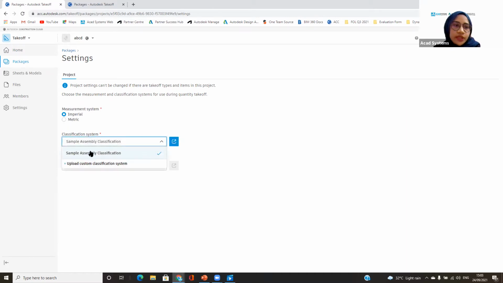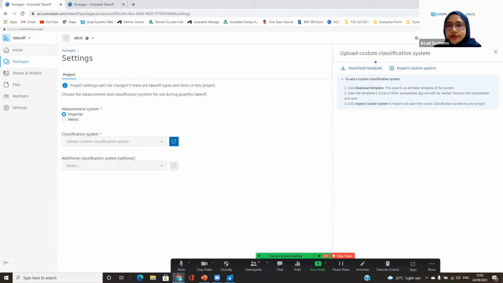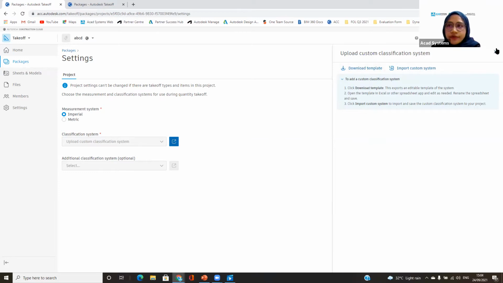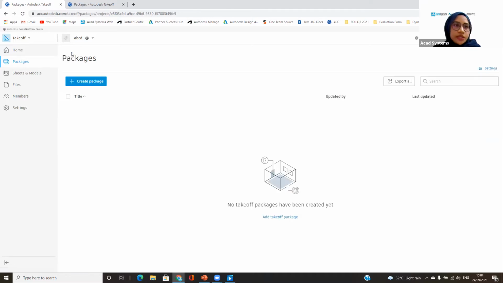So from here, I'm setting the measurement system to imperial, and the classification system using the sample here. If I want to use upload custom, you can see that you have to download the template first before you can use it. So you have to download the template, edit it, and upload again on this platform. After I've done setting up, I can go back to the packages here.